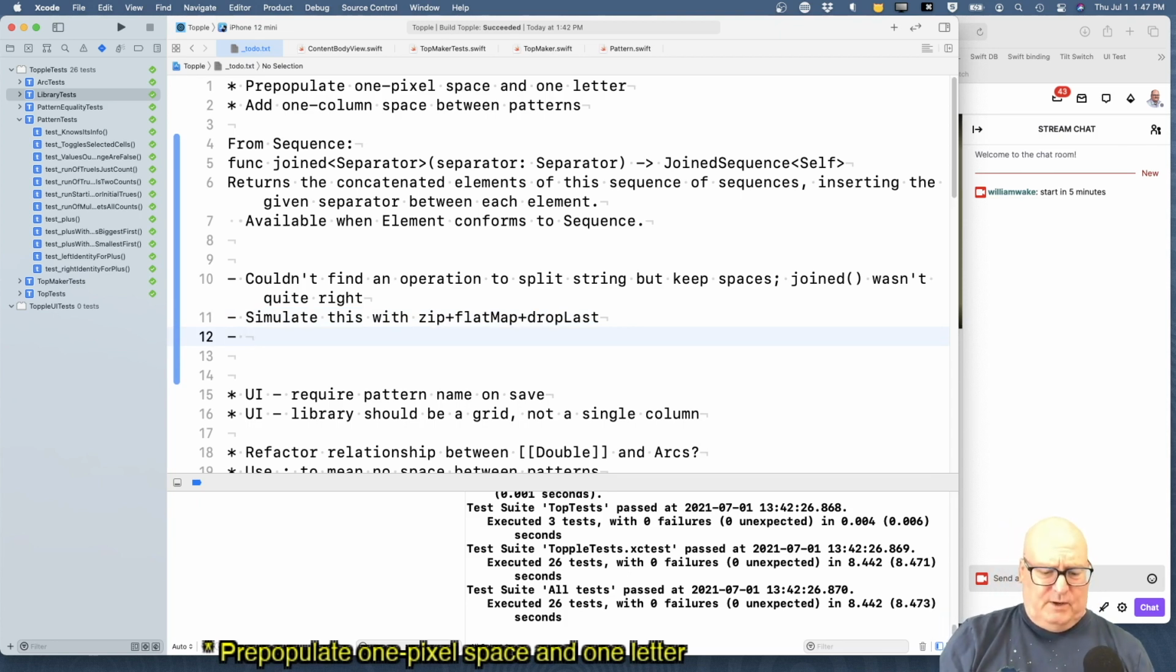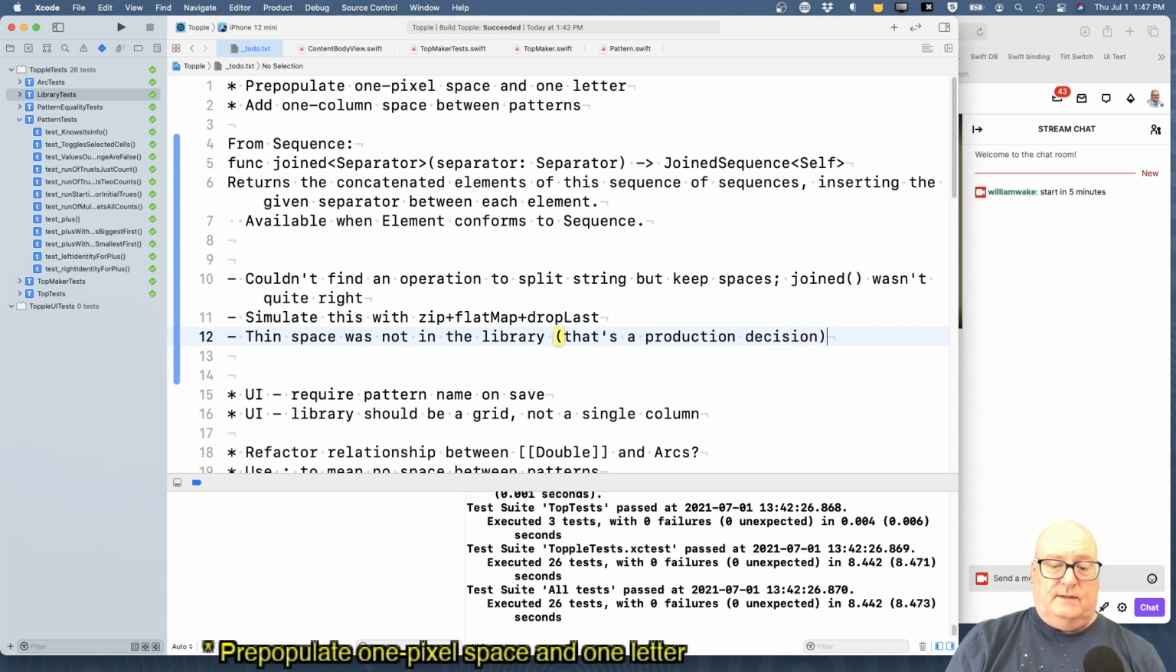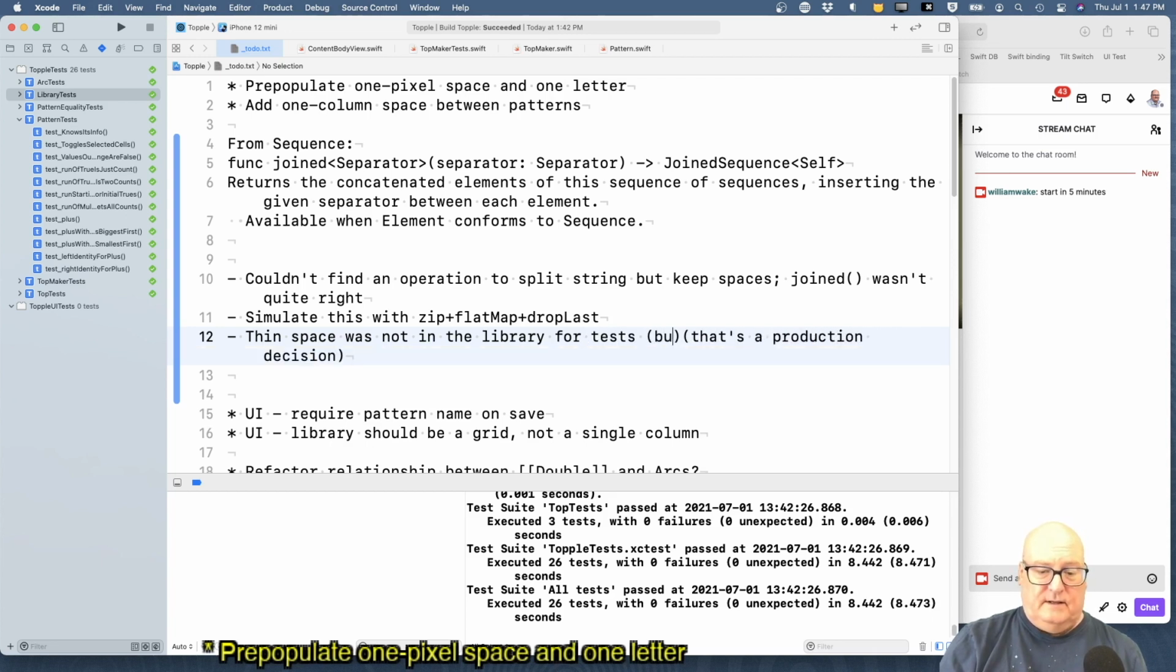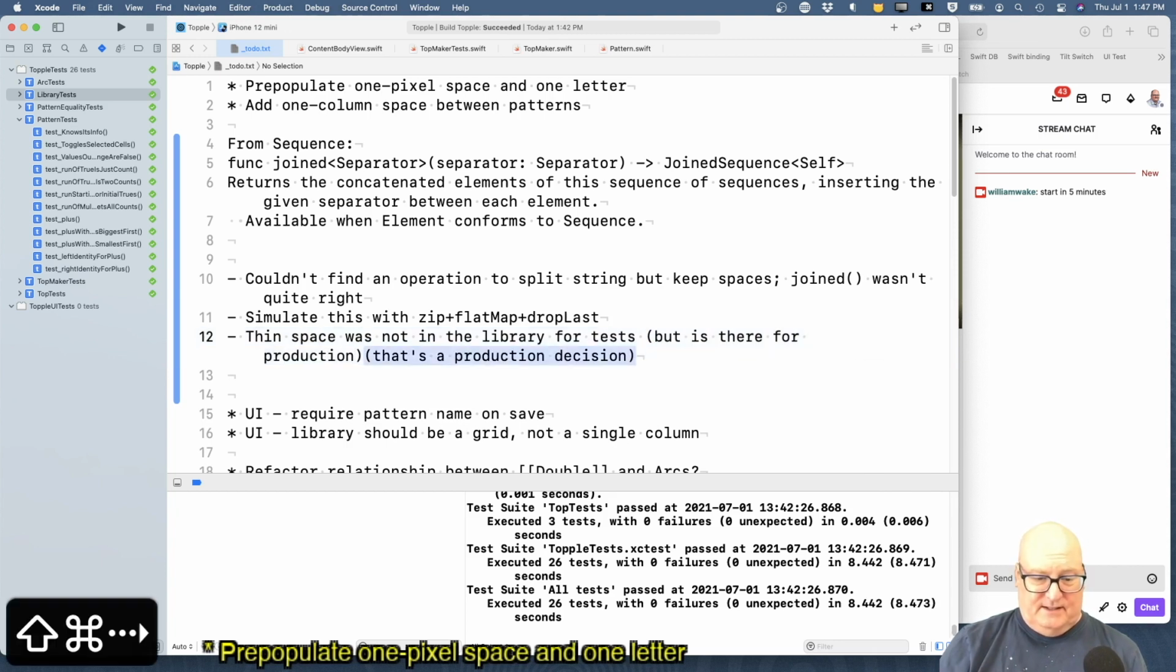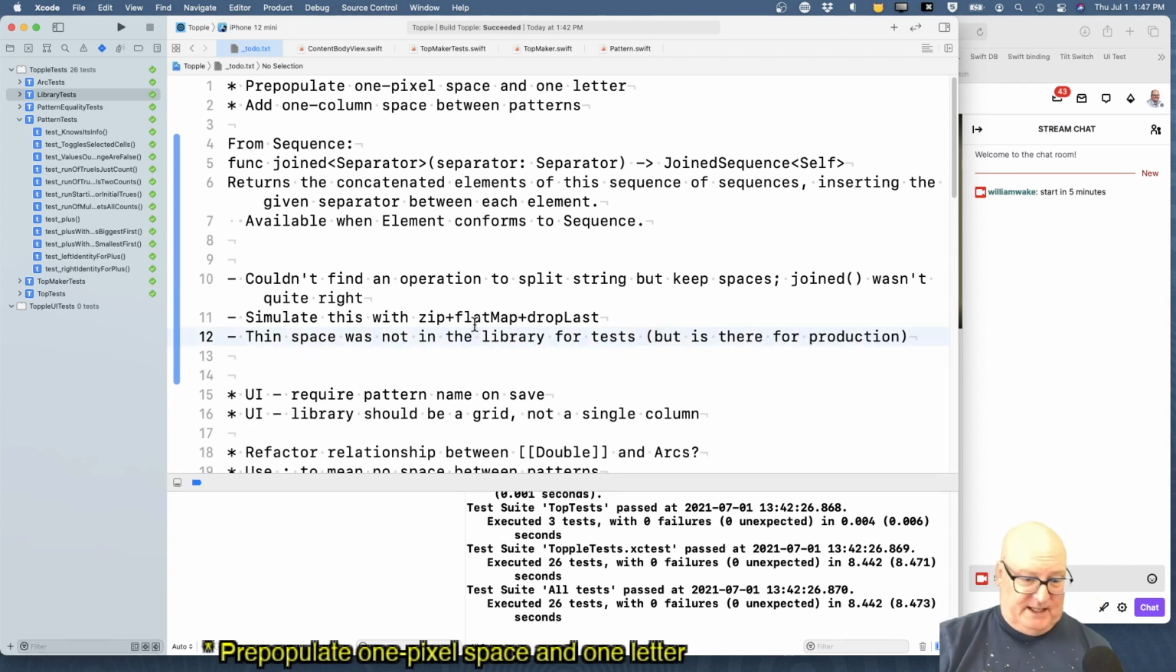Then with the issue of the thin space, it was not in the library. Okay, that's a production decision. Okay. Well, it's not there for tests, but is there for production, which I think I may take out because this code is the reason we need that entity. Okay, was not in the library.